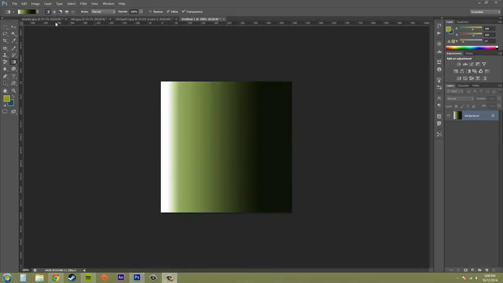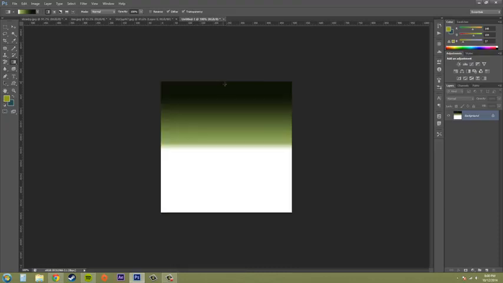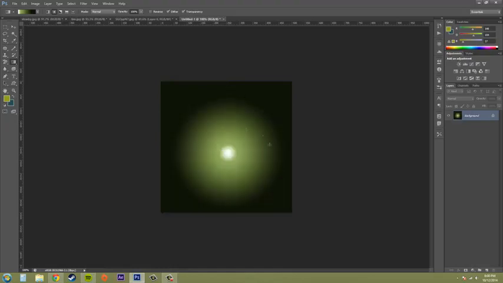So the next one over is the radial gradient. And when you do a radial gradient, you usually want to start from the middle of your image or of your document and come out to an edge and let go. Oh, I didn't click on radial by accident. So start from the middle, go out to your edge, and now you've got a radial looking gradient that starts from the middle and gradually radiates out from the center.